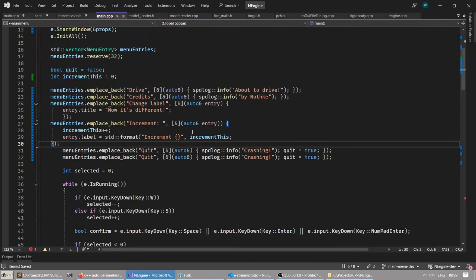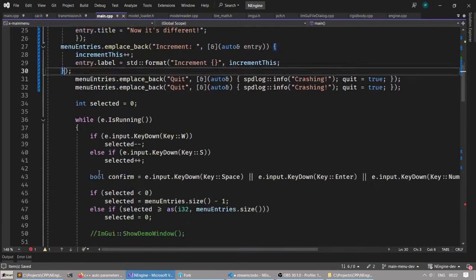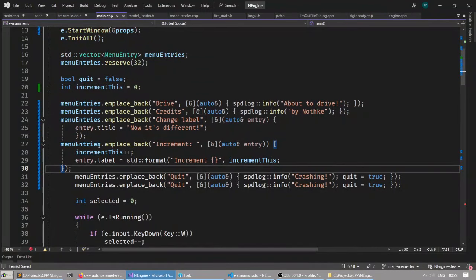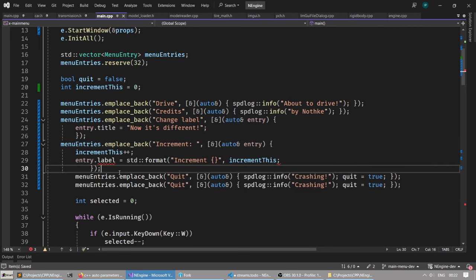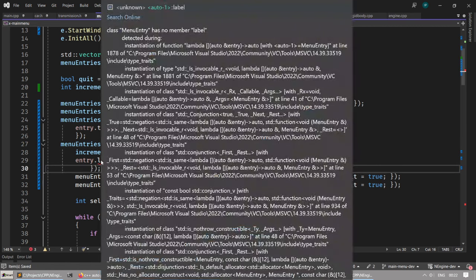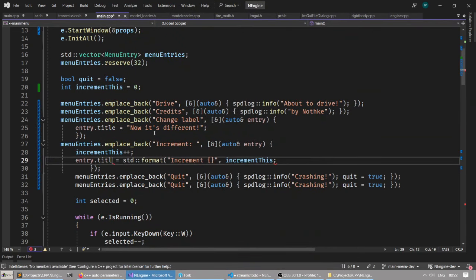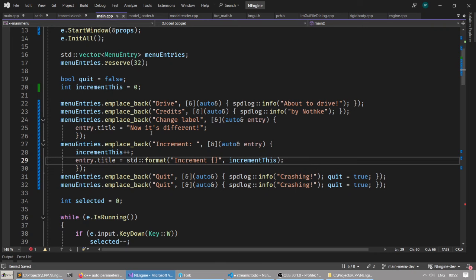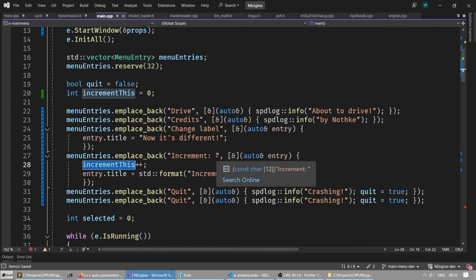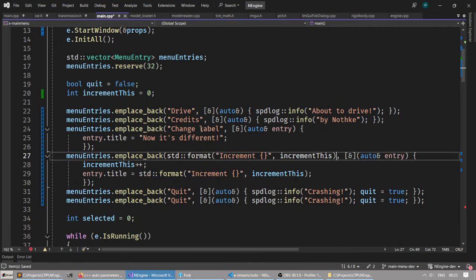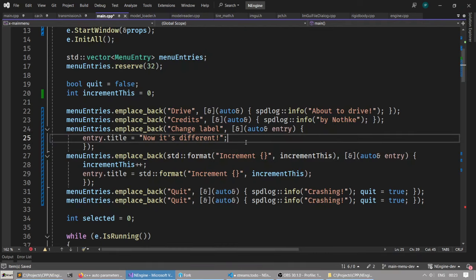Why is this moving everything back? Okay, there is a problem. Yes, there is a problem with brackets somewhere. Okay, and place back, right? And place back this. Oh, this is an extra. Here we go. Okay, that's the problem. But what does it say? Oh my God, it has no member label. Yeah, it doesn't have label, it has title. Okay, and of course, I need to close this one. Oh my God, so many brackets. So yeah, we have a lambda that increments this, and we do a std format of increment. And actually, this should be the same as this, because this is the initial text as well.